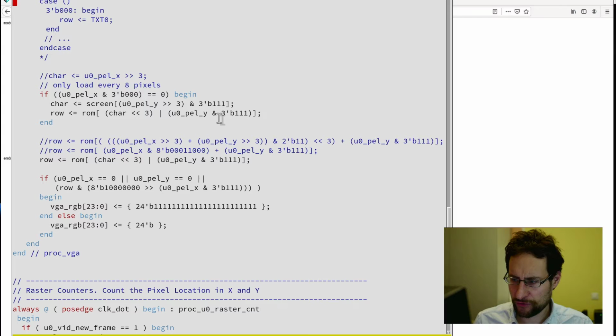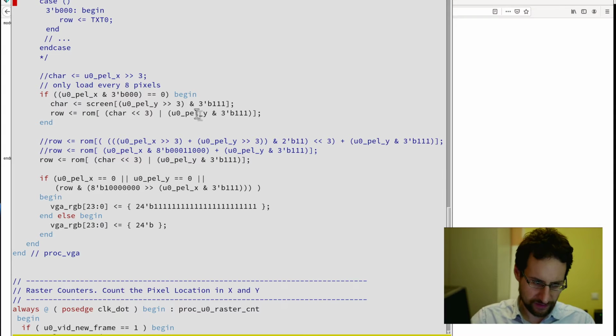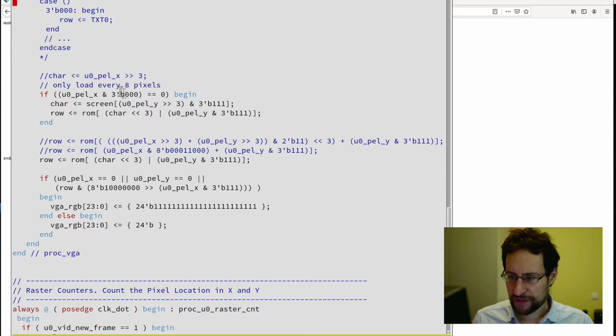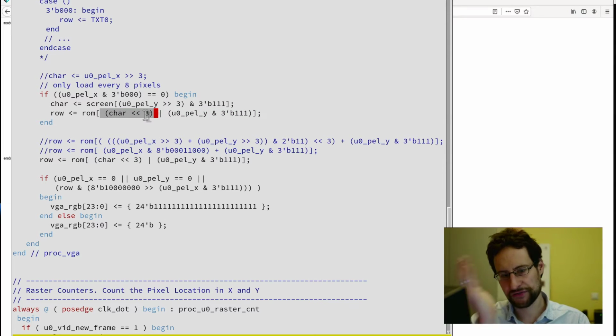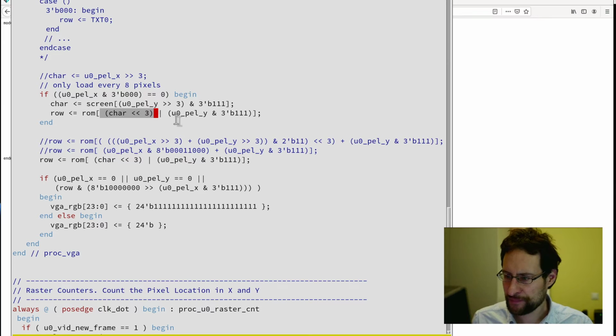Then depending on which Y coordinate we draw here, I index the character into our text font memory by the character position multiplied by 8, of course shifting this 3 to the left, and ORing on top the Y position for the row we want to scan out. You see previously I had this coded differently, and then, wait a second, are we doing this too often?